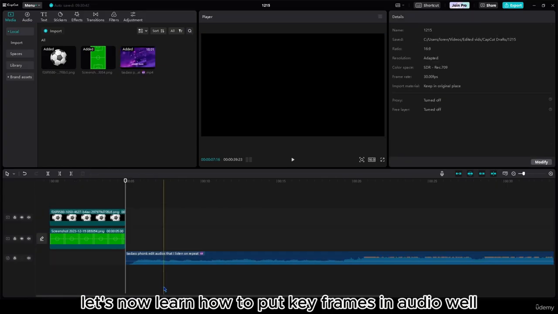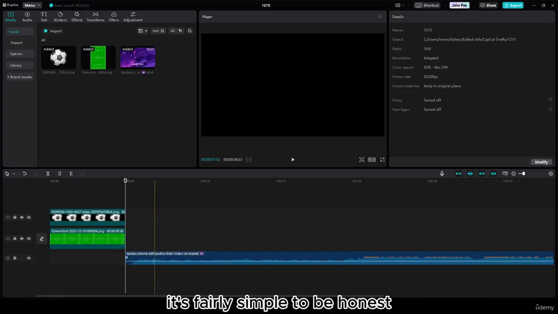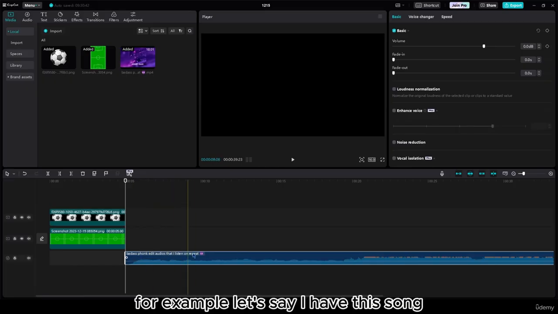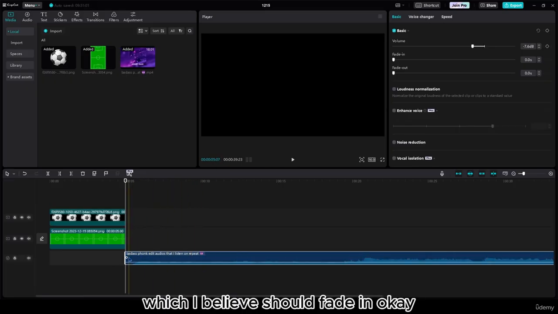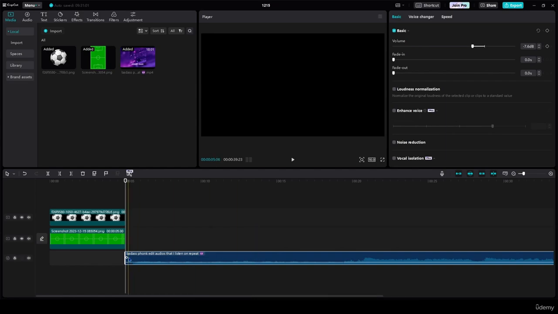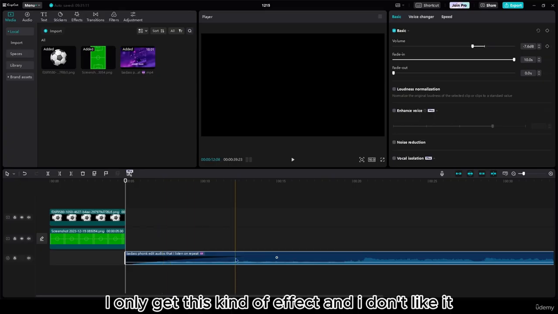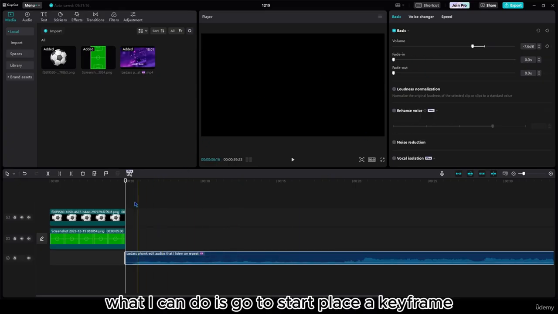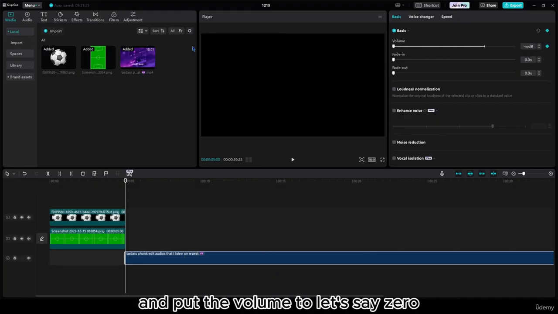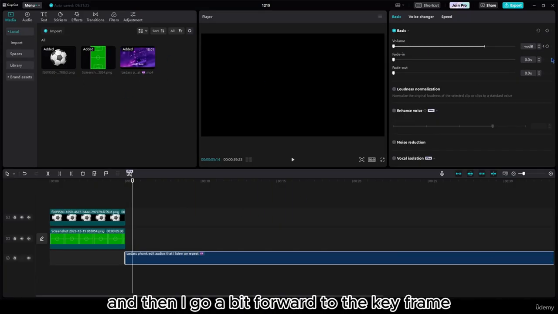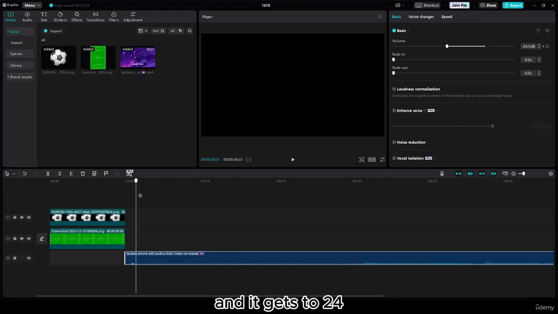Let's now learn how to put keyframes in audio. Well, it's fairly simple to be honest. For example, let's say I have this song, which I believe should fade in, okay? But let's say that with the fade in button here, I only get this kind of effect, and I don't like it. What I can do is go at the start, place a keyframe, and put the volume to, let's say, 0. And then I go a bit forward, put a keyframe, and it gets to 24. And then it gets higher and higher until I get to 7.